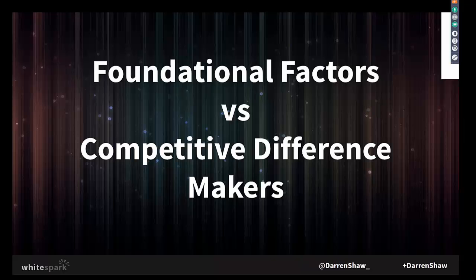The survey works by surveying 40-ish people in the local search industry, and they score 130-some different factors on what are the top most important things that are actually driving rankings, and then I aggregate all that data and analyze it. So, one of the foundational factors.